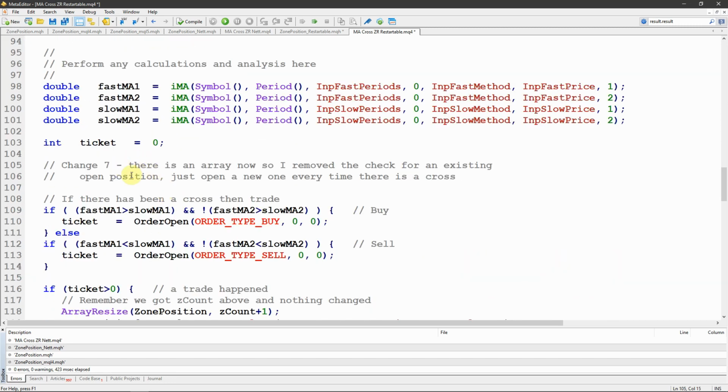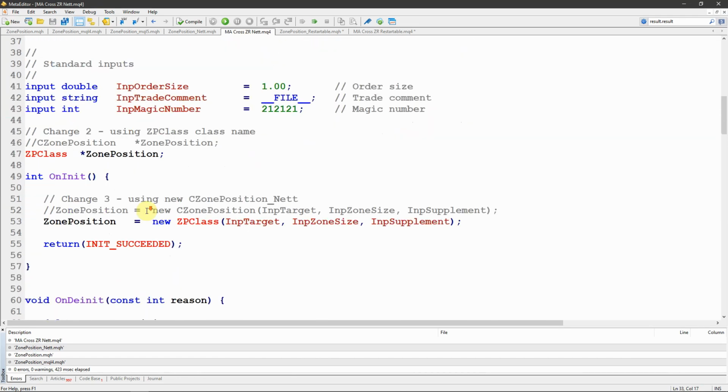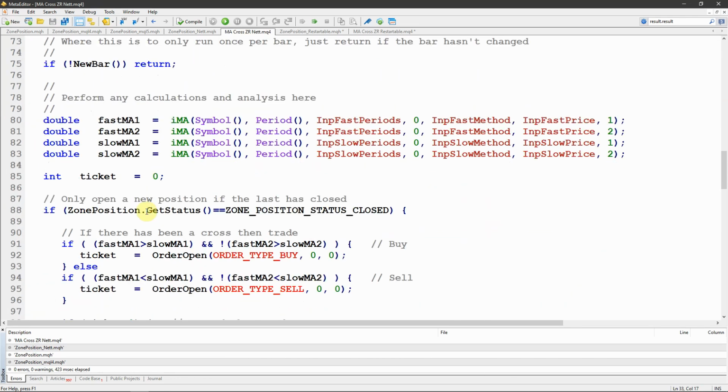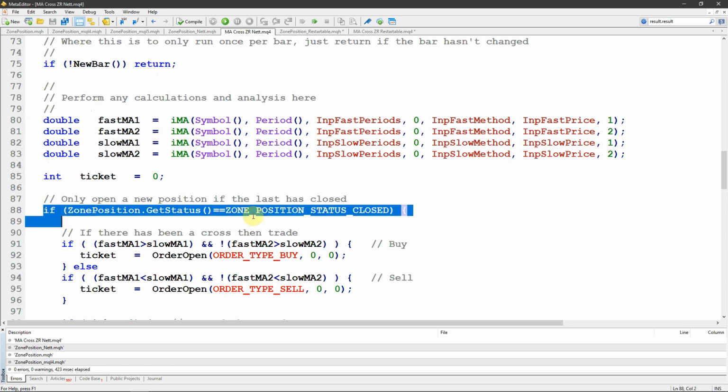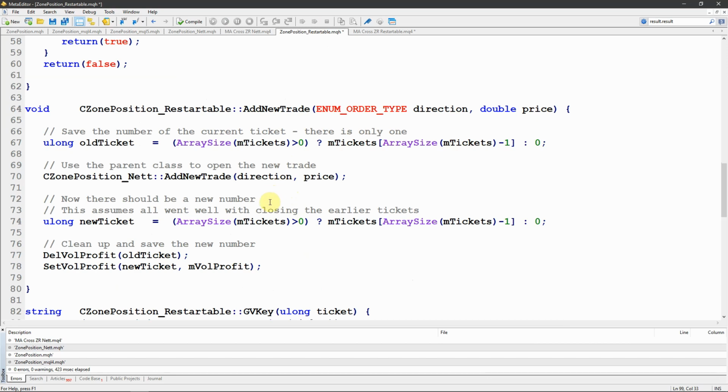And then previously I only opened a new position if I didn't have a position open, and let me go quickly back to the MA Cross ZR Net and I'll show you that piece of code. Here I said if the status of my position is equal to closed, which means I've got an object that I've created and the position is closed, then I can open up a new position. But now, because I want to have multiple positions at one time, I don't need to look at the status of a single position and determine that it's closed. So I've just removed that line completely.